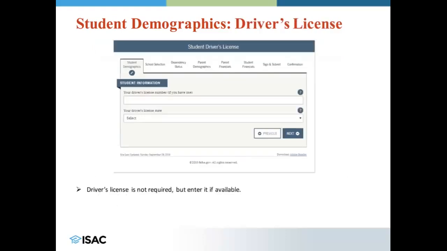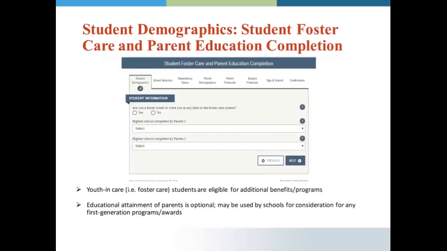The driver's license number, well, it's optional. If the students don't have a driver's license, they don't have to put it in there. This is another way to determine the residency of the students, whether they're in Illinois or not. Then there are some questions about youth in care or foster care. If the student was ever in foster care, they need to say yes, otherwise say no.